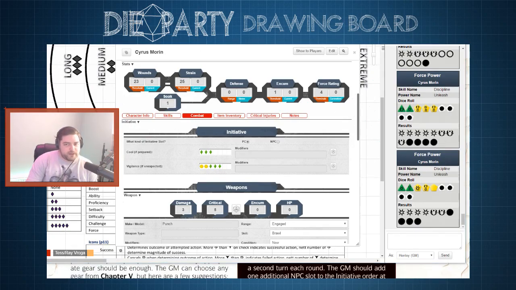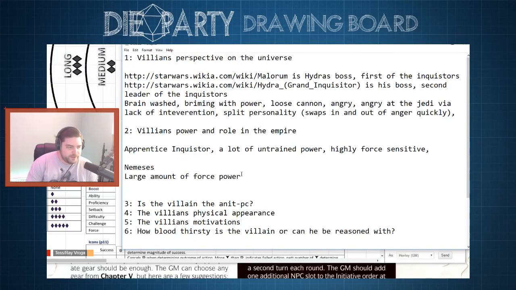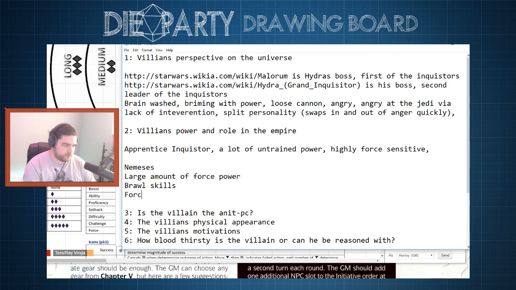Actually, before we do that, let's take a look at the rest of my stuff here. Okay, a large amount of force power. Raw skills. Force or lightning. Okay, so that's pretty cool. We got all that done.